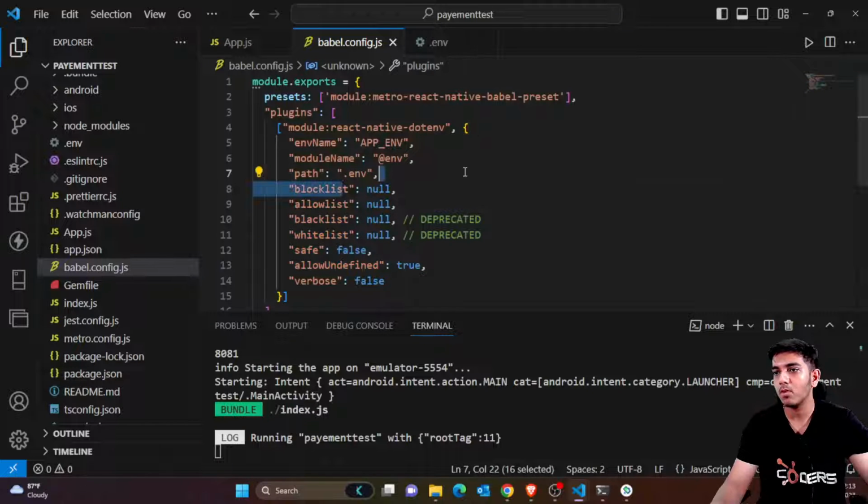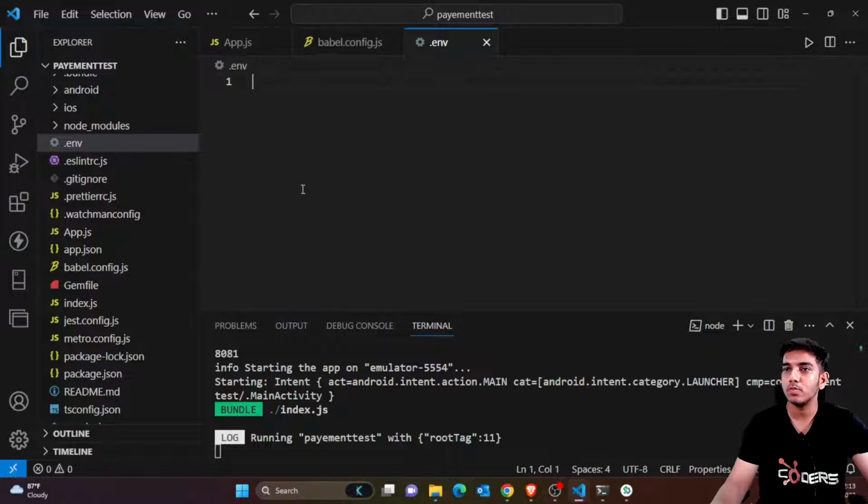If you need to block some kind of env variable, you can definitely specify that, but we don't need that. Okay, so inside this we are going to specify our keys. So what will be our keys? Let's say that we got some test keys from Razorpay. You need to find those keys with your account. You'll definitely find this. You can just search on Google how to find test keys after creating a Razorpay account.